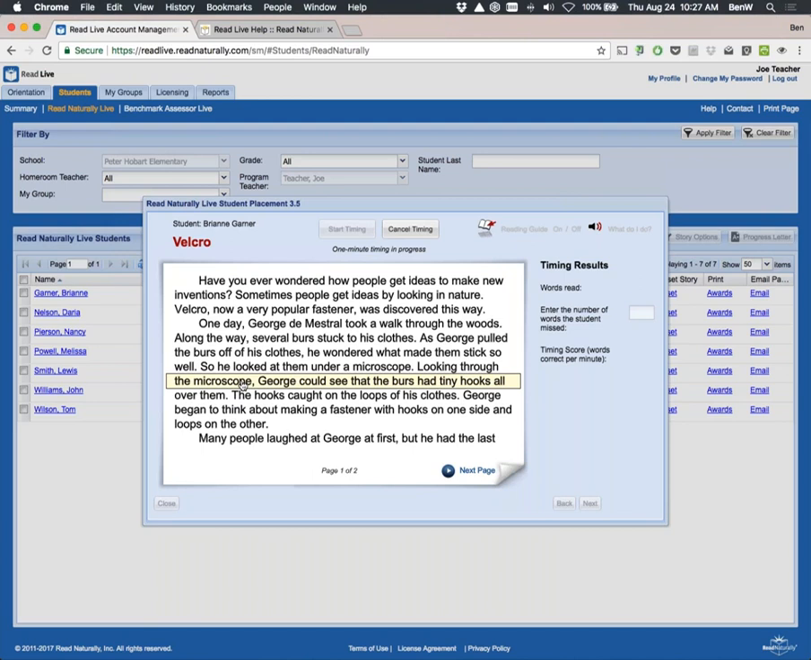A bell will ring after 1 minute. I'll click on the last word read correctly and then type in the number of words that the student missed. Click on the last word you read when the bell sounded, and that will calculate our score. So I click the word microscope. That's 79 words read. But let's say Brianne missed 5 words. So our score is 74. I'll click Next.